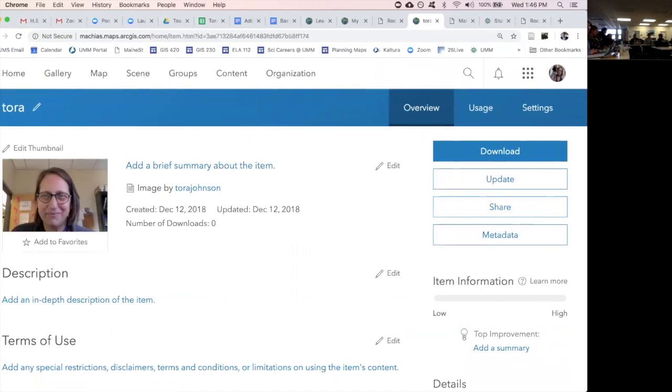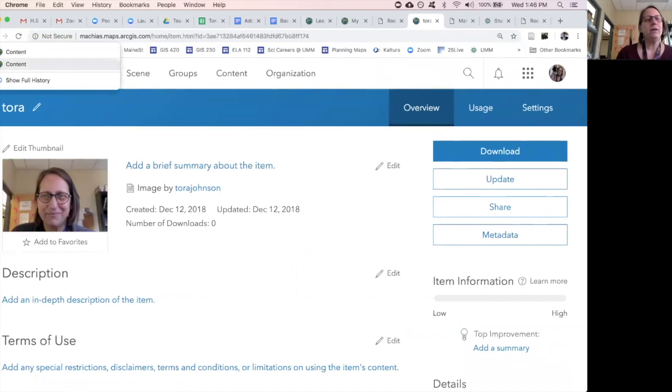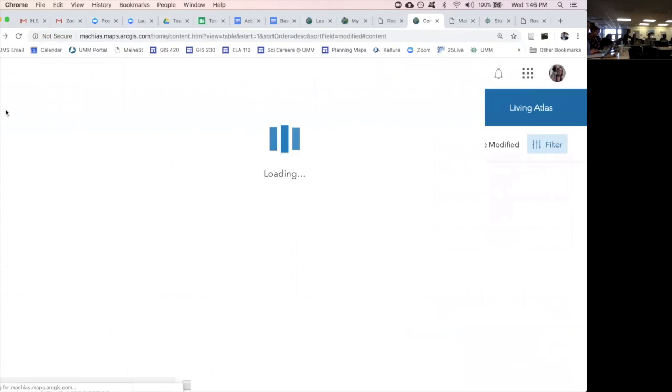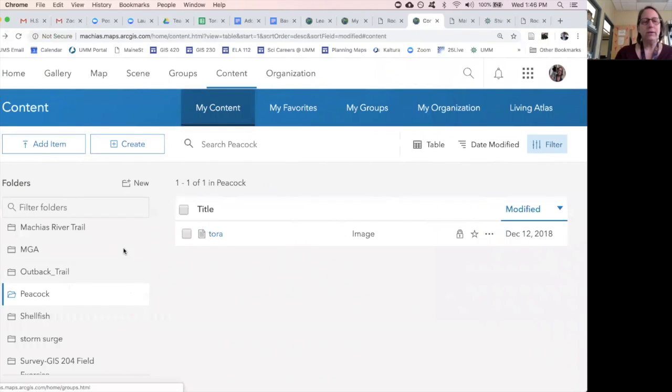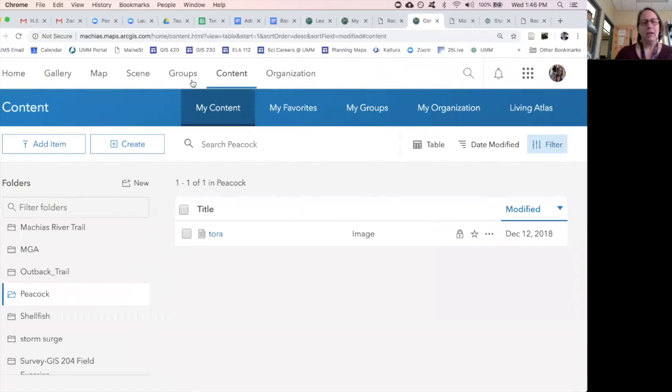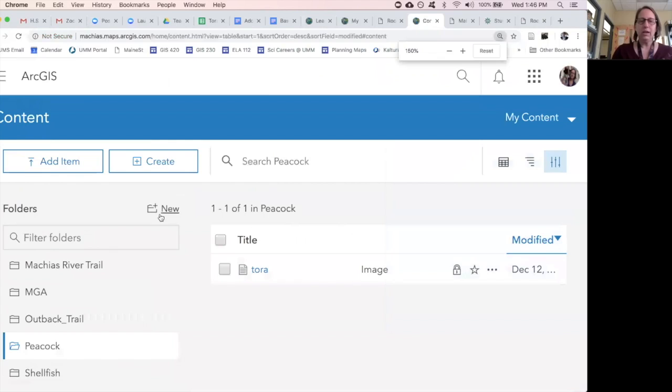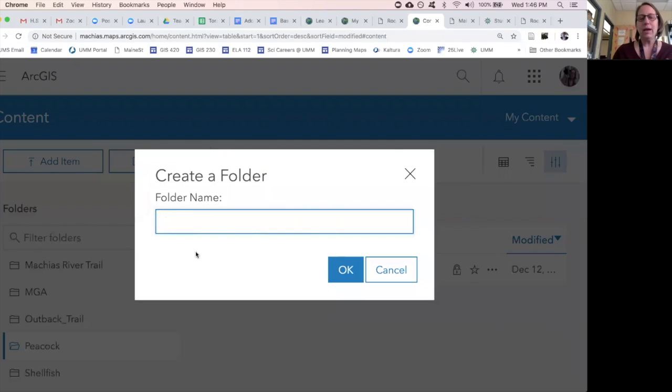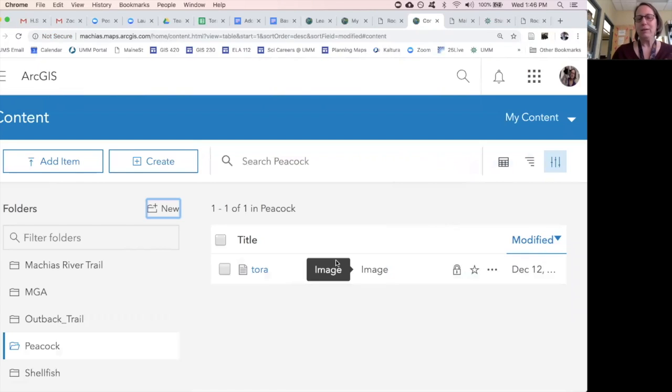Tora, can you take it back to the beginning with that one? I absolutely can. So here I am at my content, right? And I can make a new folder right here. If you're going to have more than one photo, you might want a new folder. So I made a new folder, and I called my folder Peacock for obvious reasons.